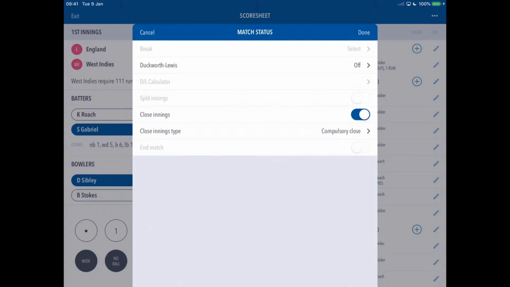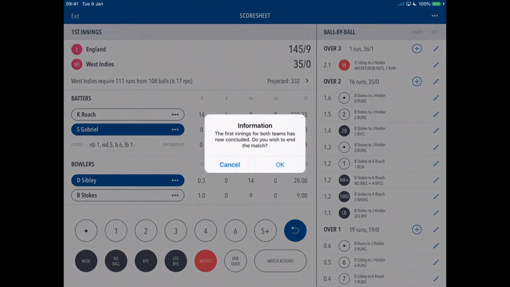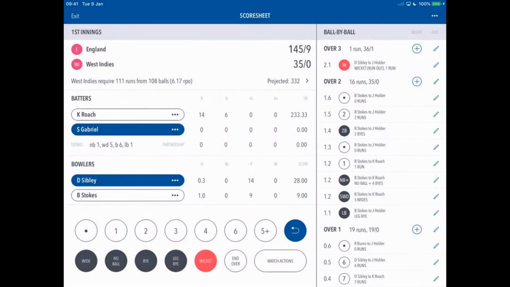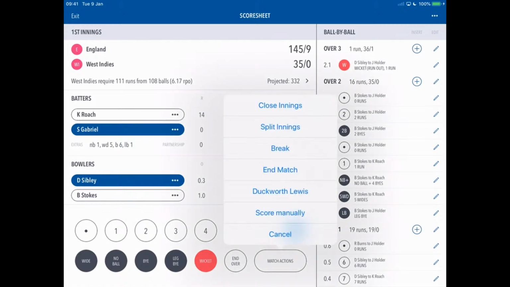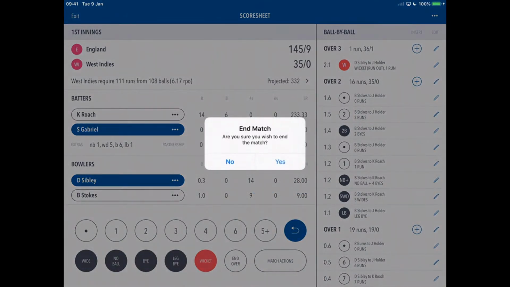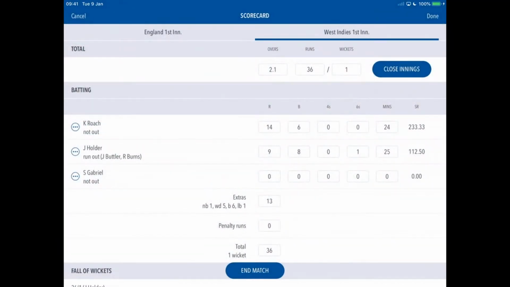This takes me into a match status screen where I could end the match, although it's not allowing me to at the moment. So if I click done, it then says the first innings for both teams has concluded. Do I wish to end the match? Yes. But it didn't ask me at the start whether this was a 1 innings or 2 innings game. It asked me how many overs it was. So it doesn't know that the game has ended. So I need to go into match actions now and end the match. Say, yes, I do wish to end the match.